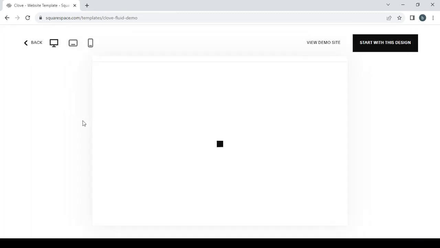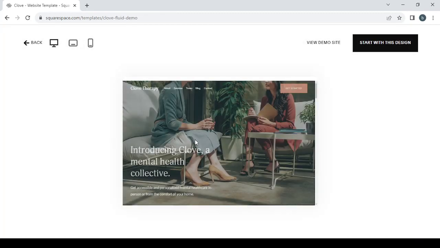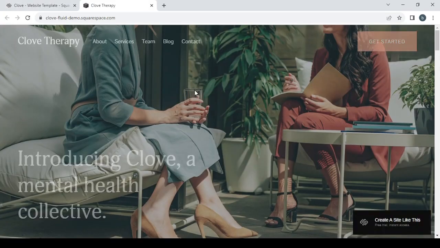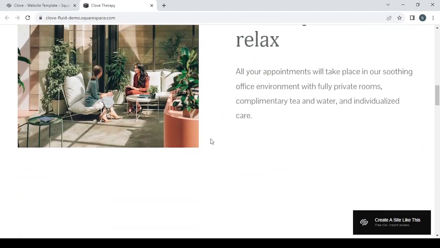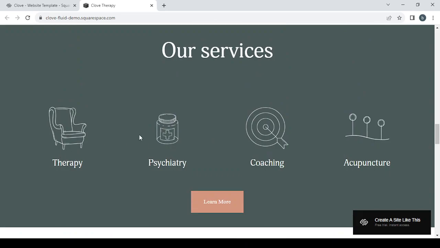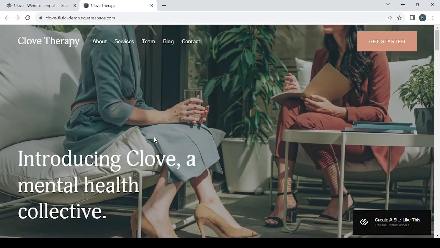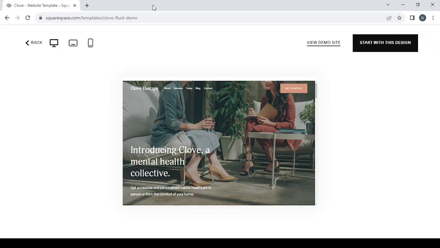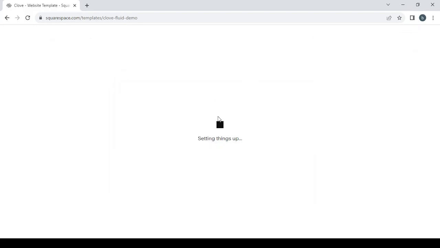Click on preview clove, and you'll be able to see the website by clicking on view demo site. It will make the website full width, and here you can see your website and check it and see if it fits your requirements. Coaching, psychiatry, therapy. So this template fits me, so I'm just going to close this tab and click on start with this design and wait for them to set things up for you.